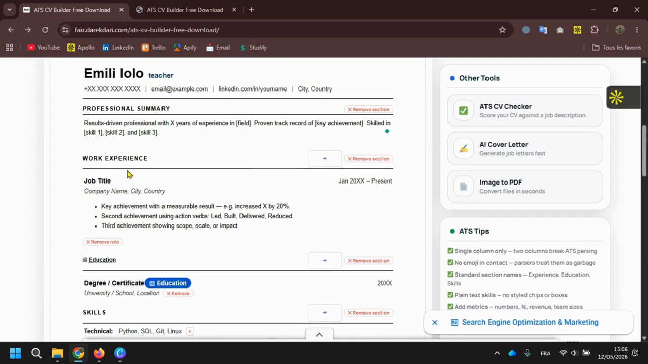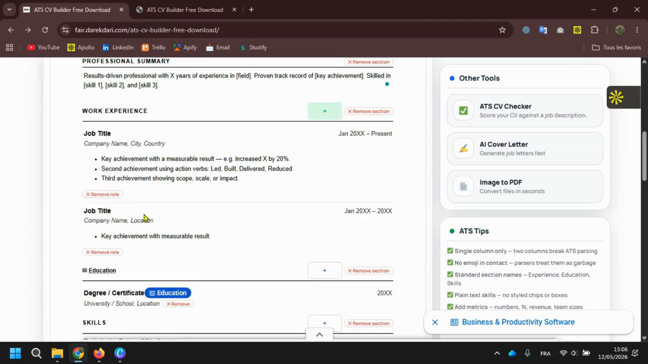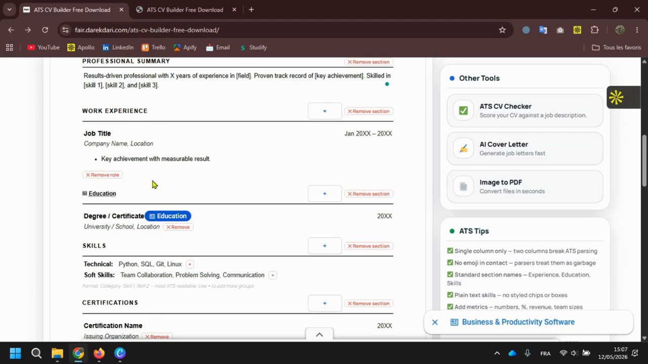Here you will put your work experience. As you can see here, you have only this role. How to add another role? You will just come here and press add, and another one will be added automatically. And here also everything is changeable. Every single thing is changeable, which is amazing. But also if you want to remove a role, you can just click remove role, and as you can see, it's removed.